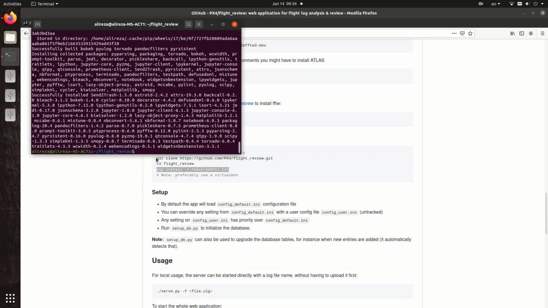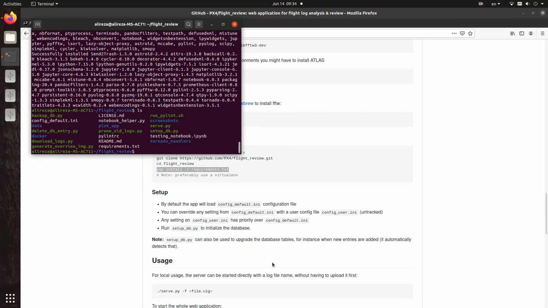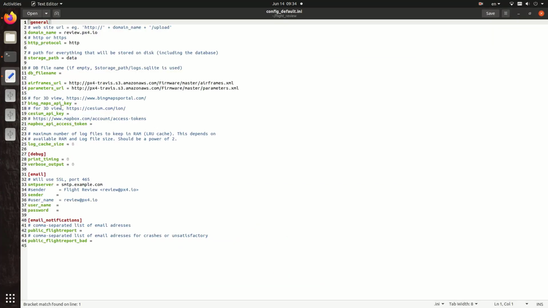After it's installed, it's now almost ready to use. Just do an ls command to make sure you are in the directory that you want. Now you can change the configuration. There are two config files, config_default and config_user. Using a gedit command or the GUI, you can edit them. I advise you to change only config_user.